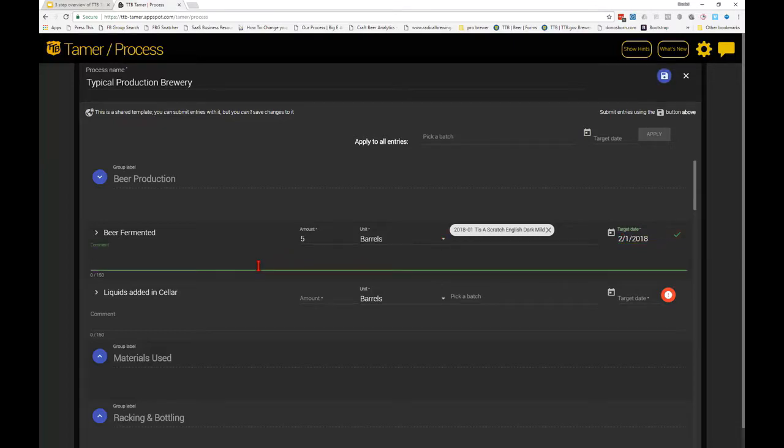And then you have optional comments that you can make. So for example, if you wanted to track the brewer who made the beer, you could do that. So I'll just put my name. Or maybe you want to track your starting gravities, you can do that as well. And maybe even your color, if you wanted to track that. And so that's it. After you have entered the amount of beer that was fermented, the unit, picked a batch number, you can pick from ones that you've already made, or you can create a new one like I did here, the target date, and then any additional comments, you're good to go.